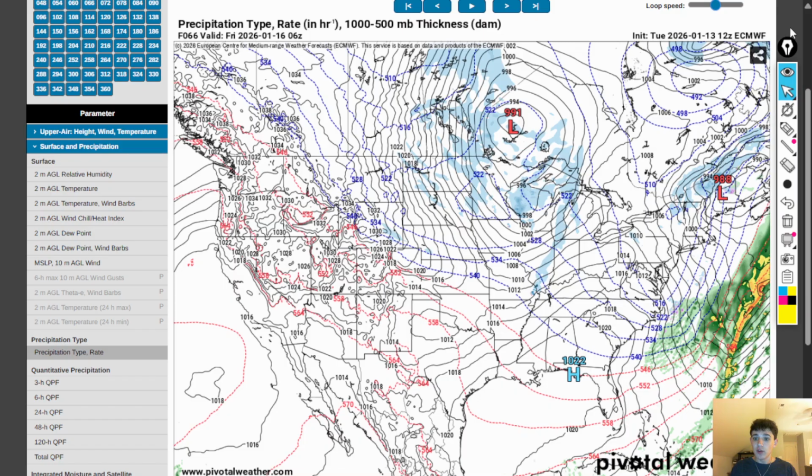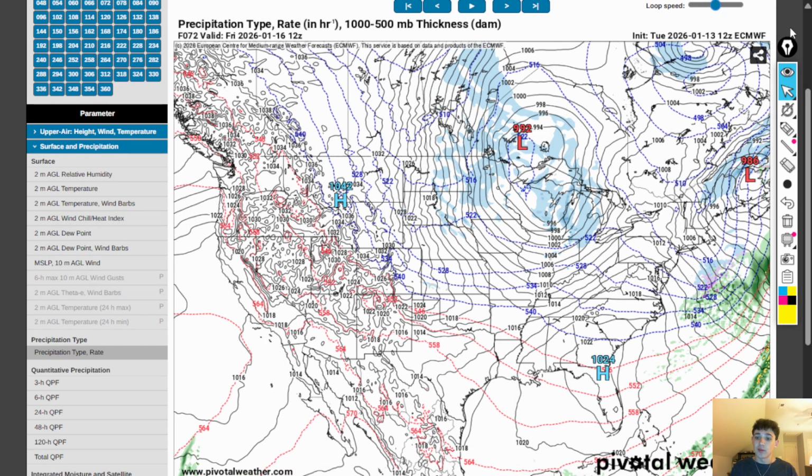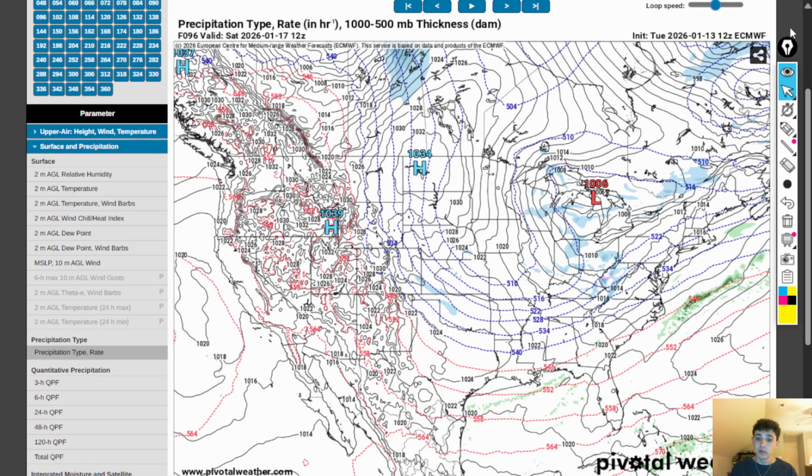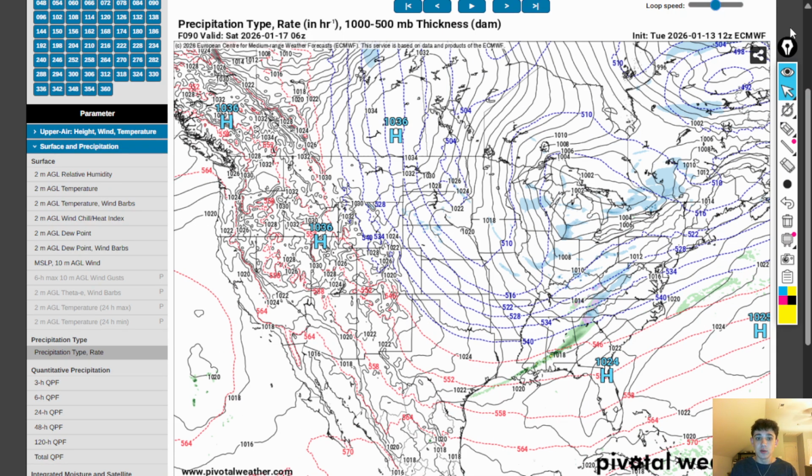So let's see here. That moves on out. Storm system up over the northeast, providing some light snow. And then we get into Saturday. This is late Friday, getting into really early morning hours on Saturday. I'm going to change this back to this color here.